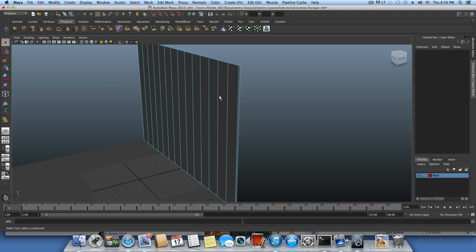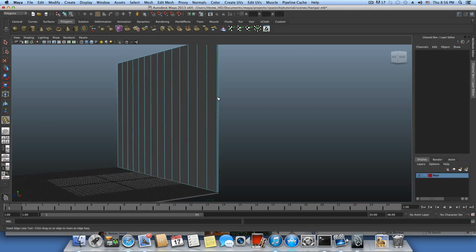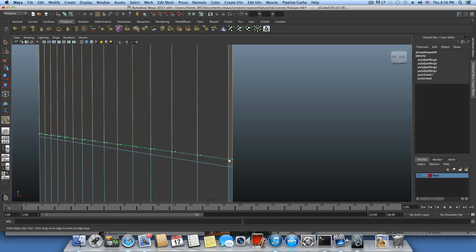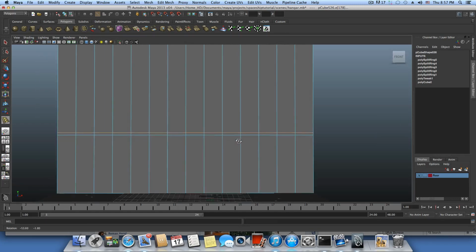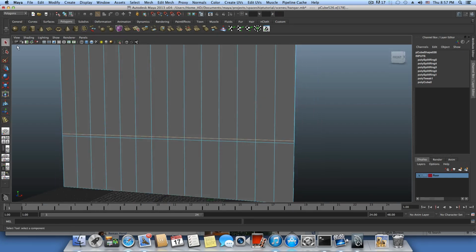First object mode, F8, hold down the shift, right click, insert edge loop tool, and I want you to create one edge loop here, like that, maybe like that, like so. Okay, here, and one more here, just like so. And now switch to the selection tool, so this way you are getting out of this edge loop tool mode.